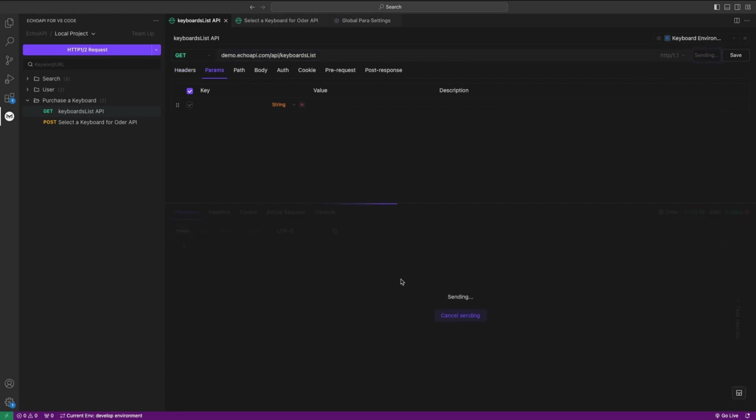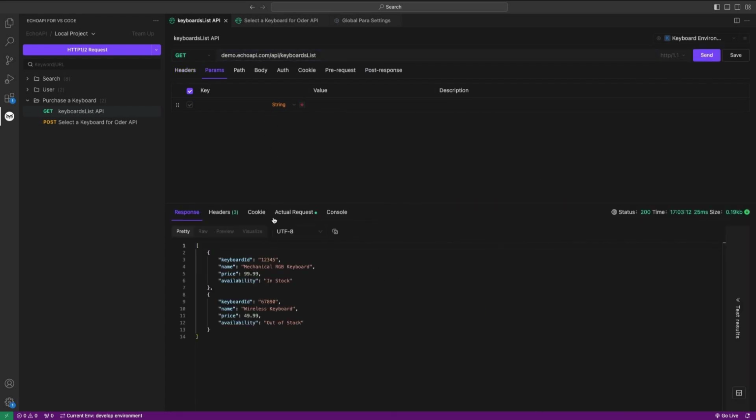Click Send and wait. We get the list of products, showing details for two keyboards: mechanical RGB keyboard and wireless keyboard. Which one would you go for? I'll be grabbing the mechanical one ASAP, but hey, no offense if you're more into wireless keyboards.